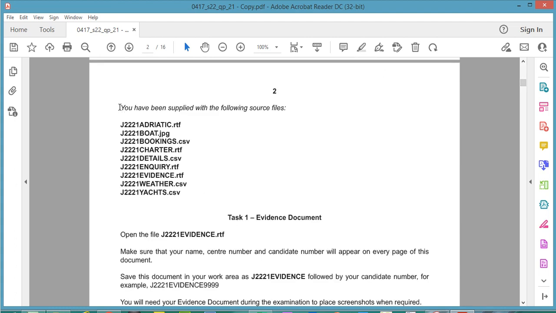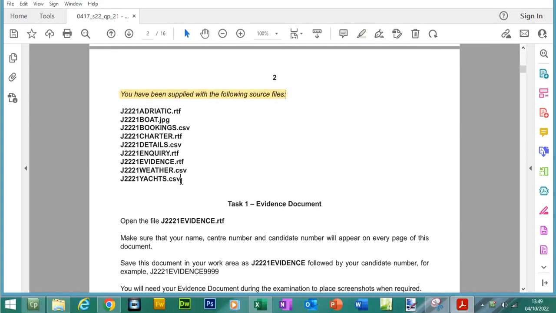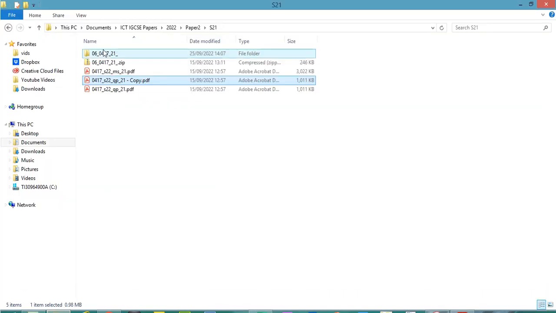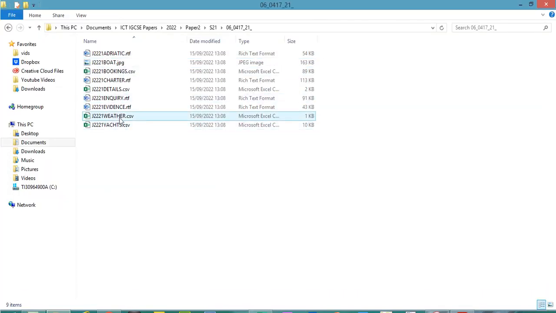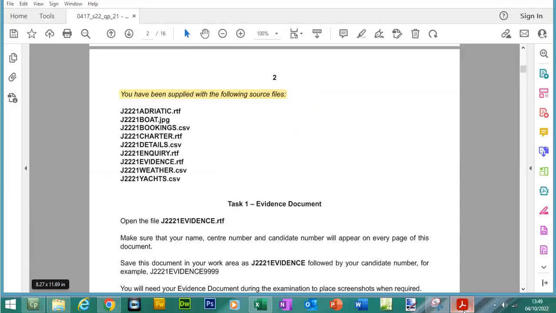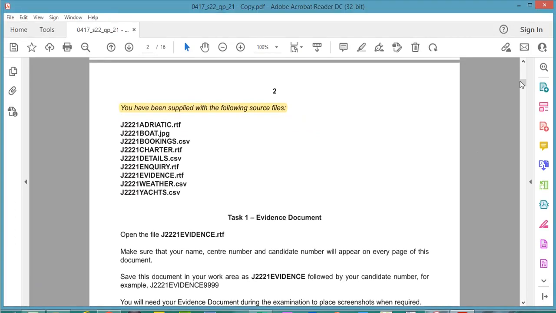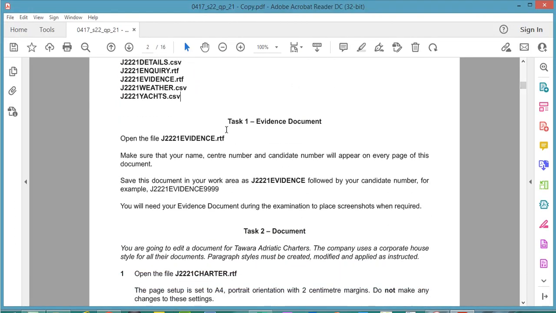The first thing we need to check is, do we have the right source files? So you should have a file called yachts.csv, weather.csv. So let me go to my folder. Yeah, yachts, weather. So I think we've got the right files. And now we can go ahead and start task 1, which is the evidence document.